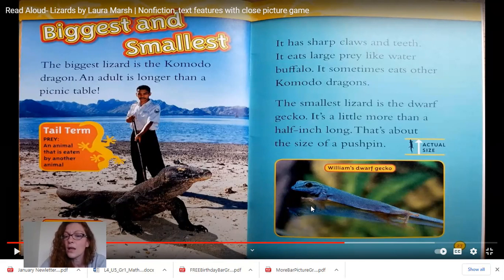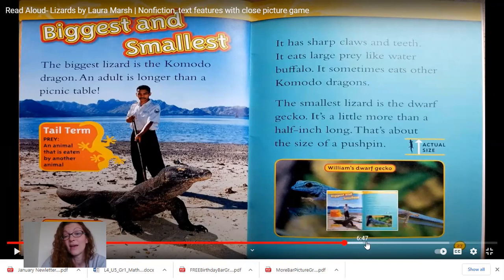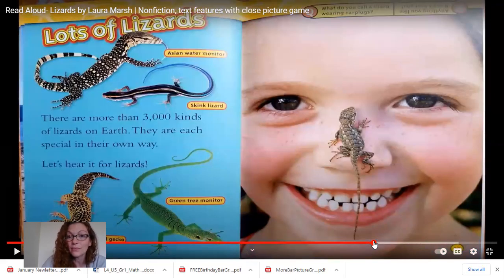How does being small help the dwarf gecko survive? I think that too. Absolutely. It can hide, it can get away, it can move really fast. Absolutely. Lots of lizards. Oh my goodness. There are more than 3,000 kinds of lizards on Earth. They are each special in its own way. Let's hear it for lizards.